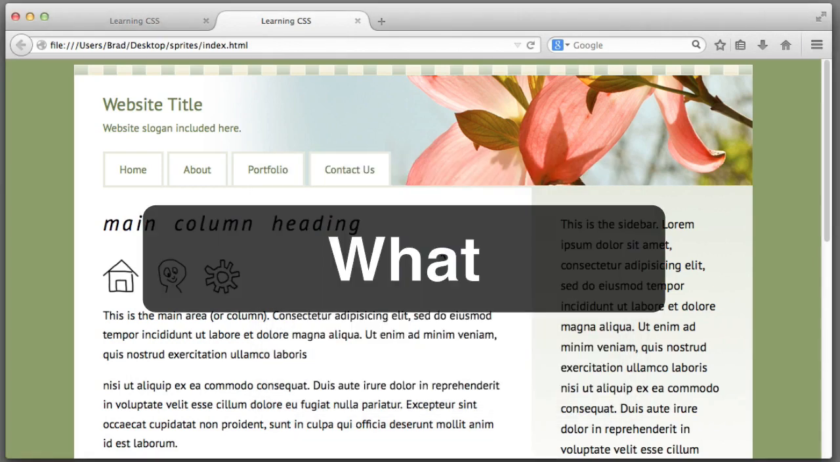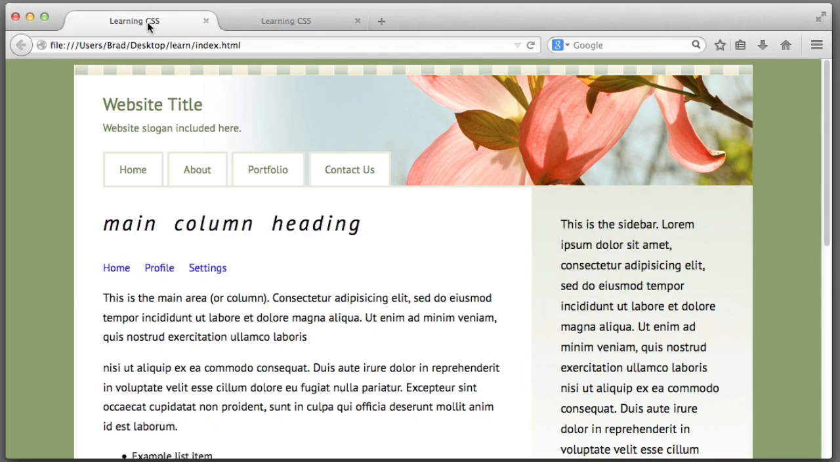So at this point, we know what a sprite is. We know why we use sprites. The only thing we're missing is the how. How do we create sprites? I'm going to hop over to another tab, and we can see that there are no icons. There is just a menu of links: home, profile, and settings. So for the remainder of this lesson, we are going to work together to rewrite the code to turn this text-based menu into an icon-based menu that uses CSS sprites.